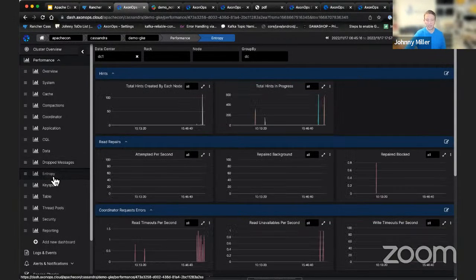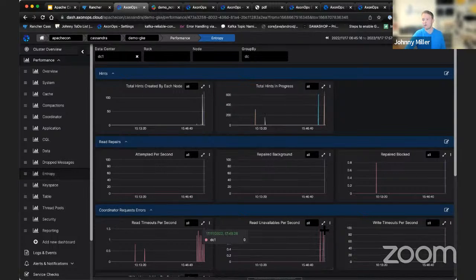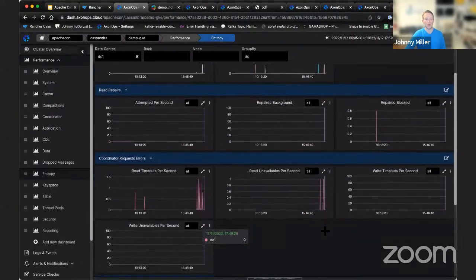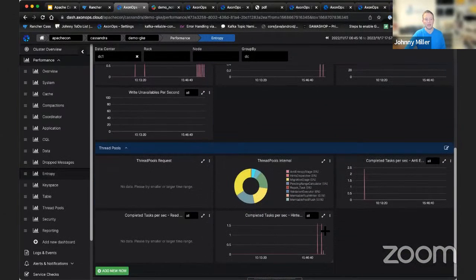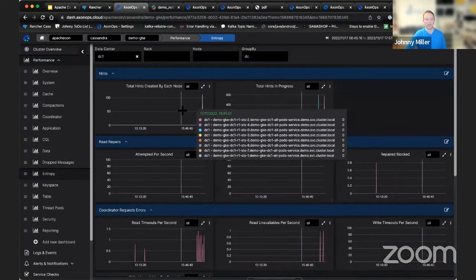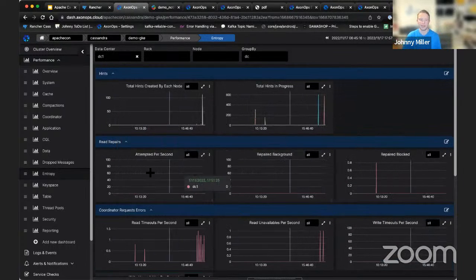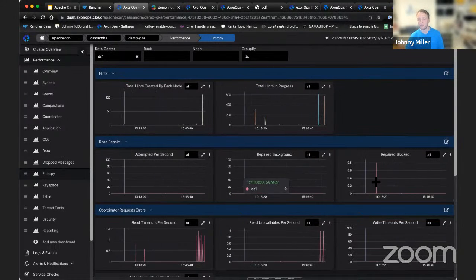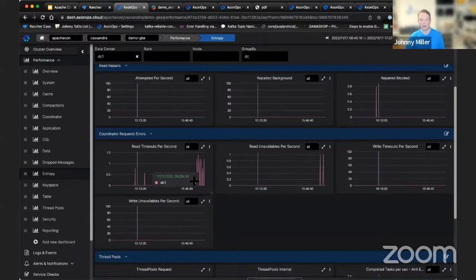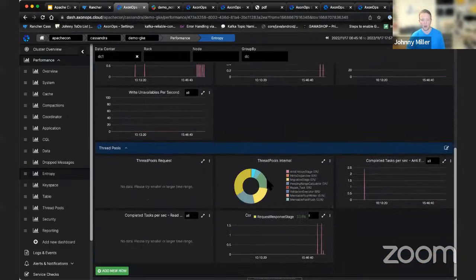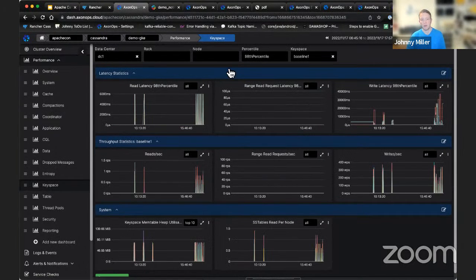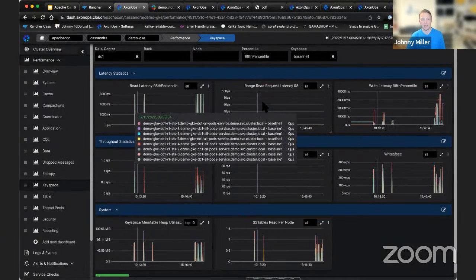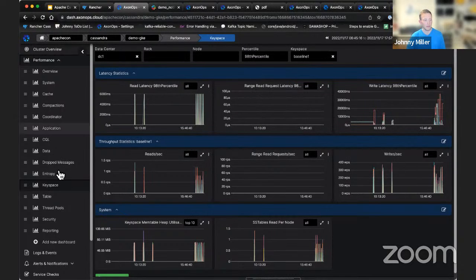Entropy. We have a dashboard specifically around entropy in your data. This is what helps us understand repairs not running, etc. So we have a specific dashboard telling us what's happening with repairs. This allows us to see, okay, we're hinting loads, or we're always hinting, or how many read repairs have we tried? Have they been blocked? How many coordinator reads unavailable, etc., and all the different thread pools relating to repairs. And then more dashboards to allow you to dig into specific keyspaces, latencies, histograms, percentiles, the usual stuff.